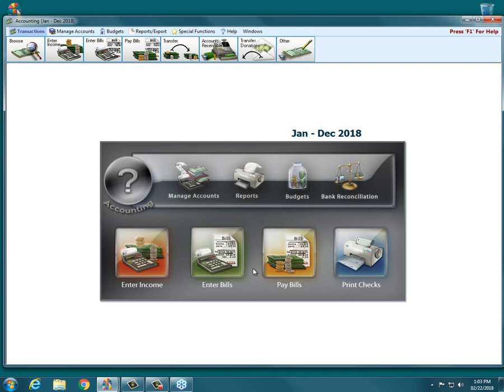And I've got one here. You can't see it basically, but I've got a statement here that I'm going to use to be able to reconcile. Now, in this case, we're in January of 2018, so we're going to reconcile January of 2018. Two ways you can get to that bank rec screen. We can go either right here in the center, bank reconciliation.